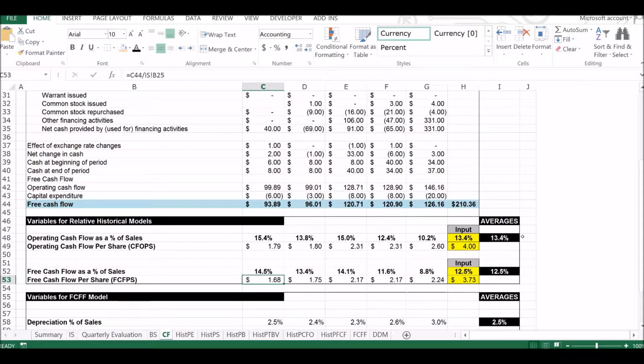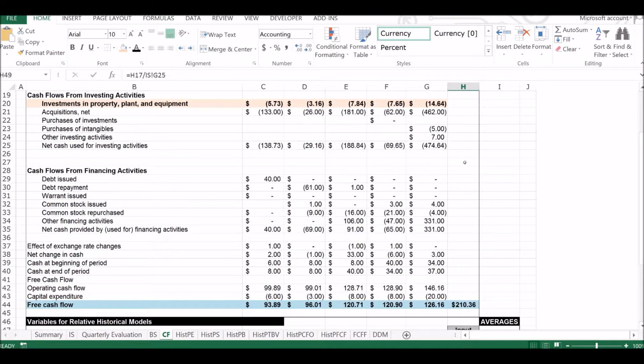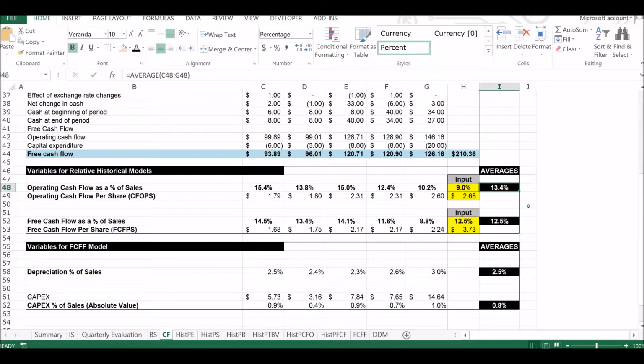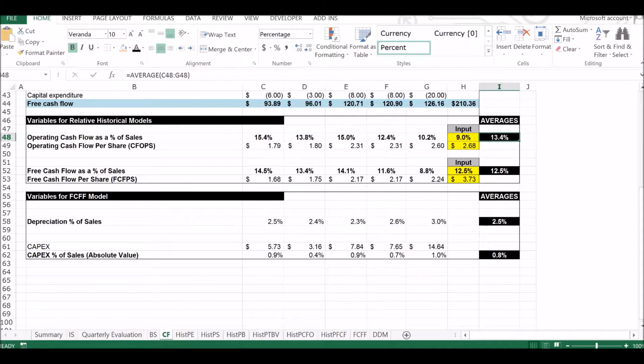You can see here there's kind of a trend down for operating cash flow as a percentage of sales, so it may be justified to use something a little bit lower, say maybe 9% or something along those lines. But you'll see that it's automatically modified here as long as you have the formulas in place. This also gives you an average, which you can use as well, but again, you're going to need to justify these input figures. Further down, you'll see variables for the free cash flow to firm model.